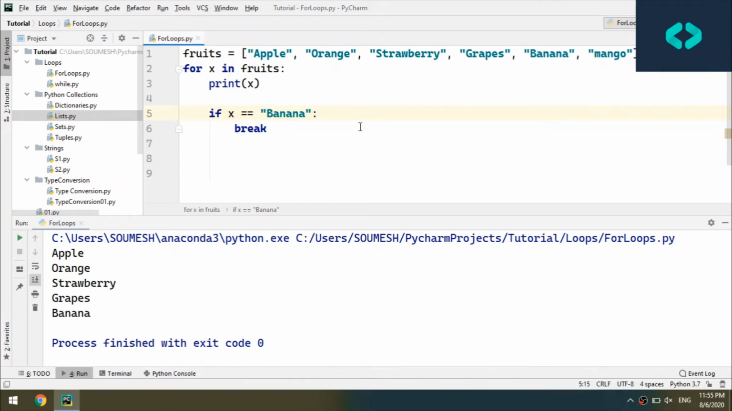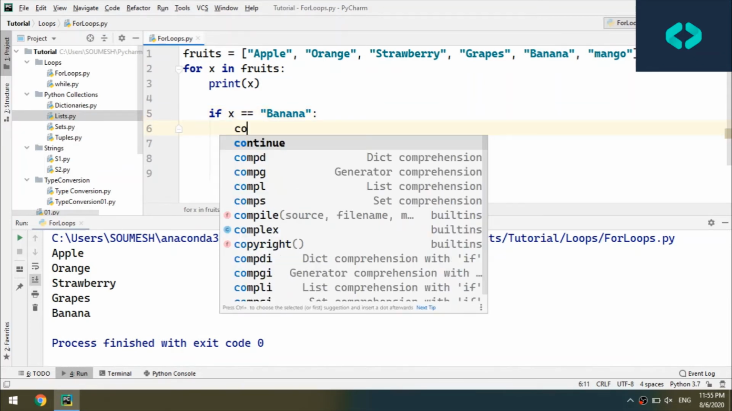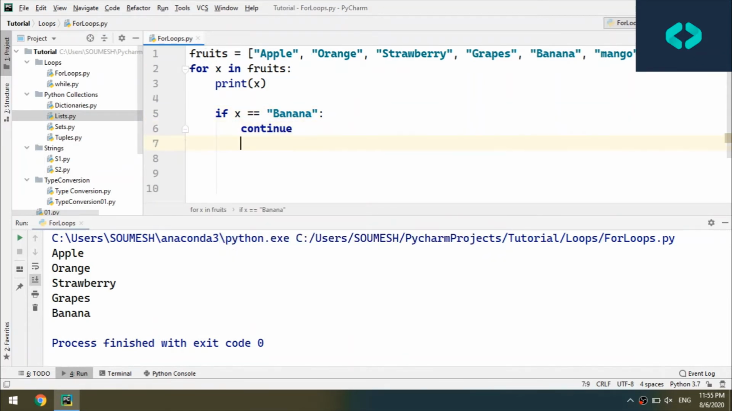There's another statement called continue, which can also be used in a while loop. Let me show you how to use it in a for loop. We will be using the same list of fruits. Instead of break over here, I would say continue, and then print x.